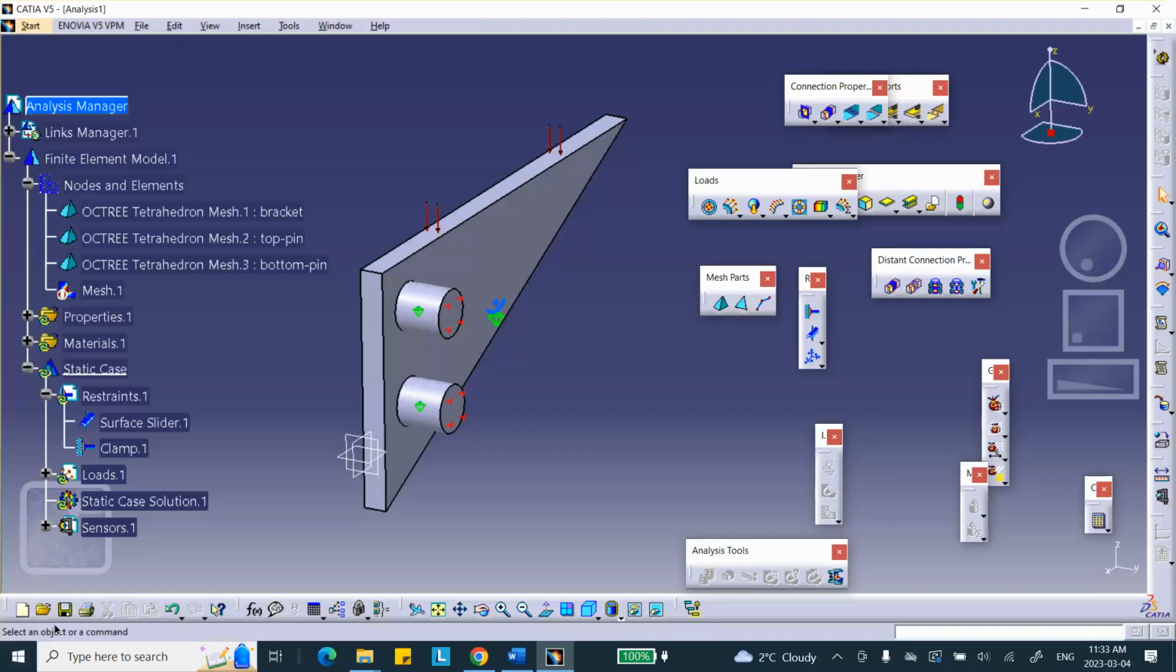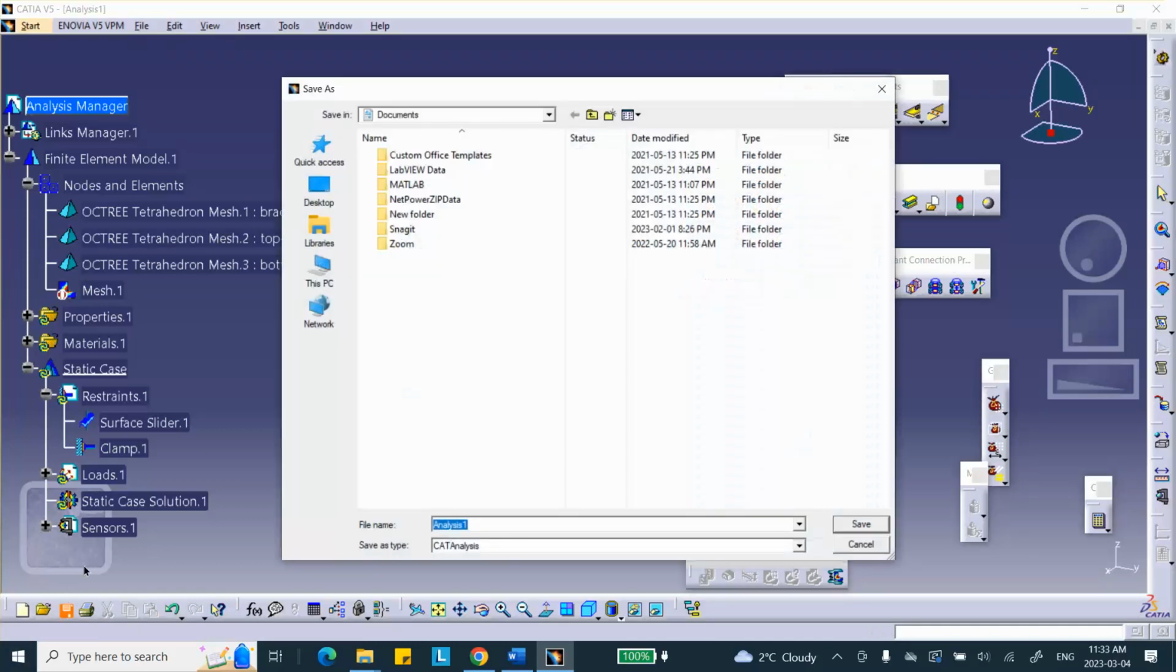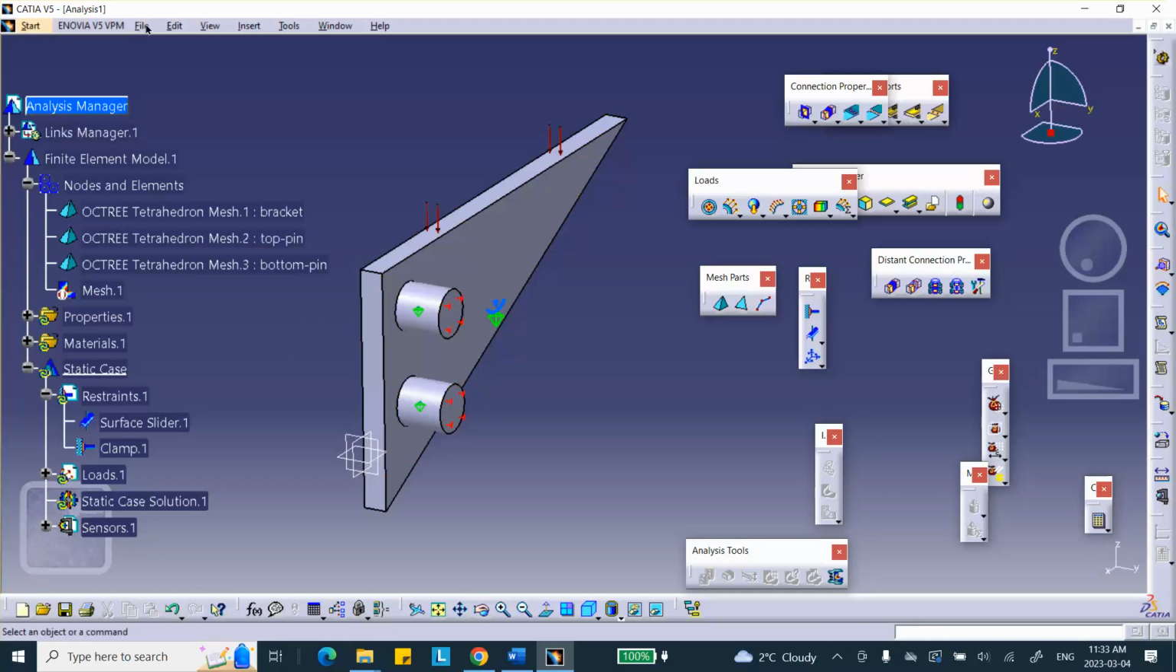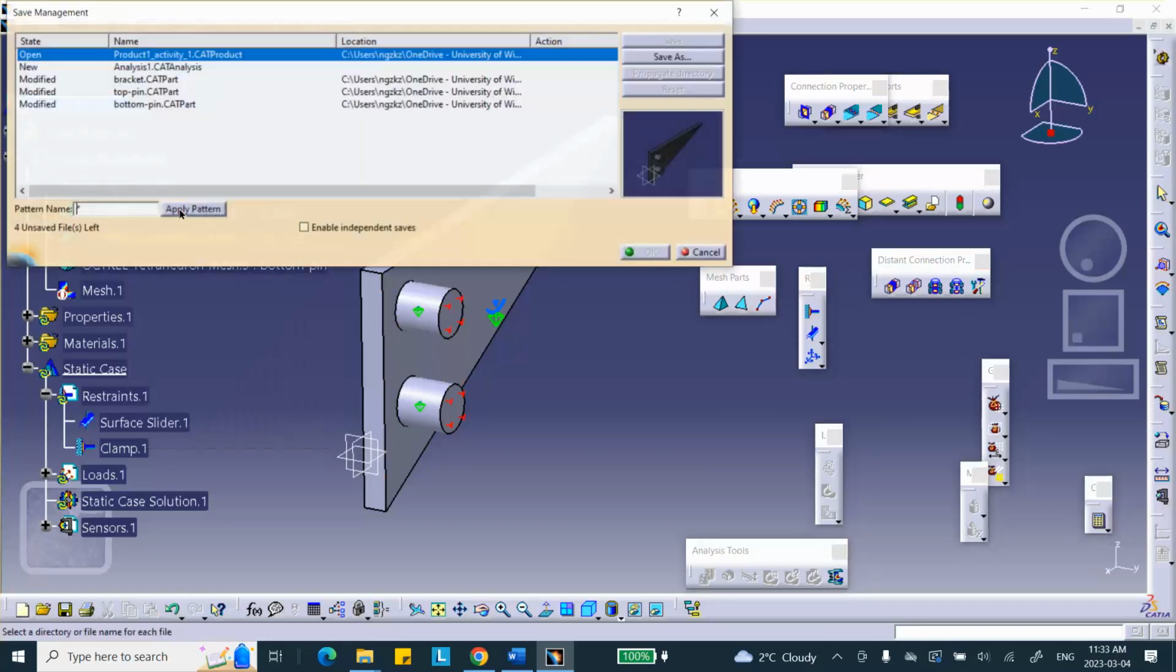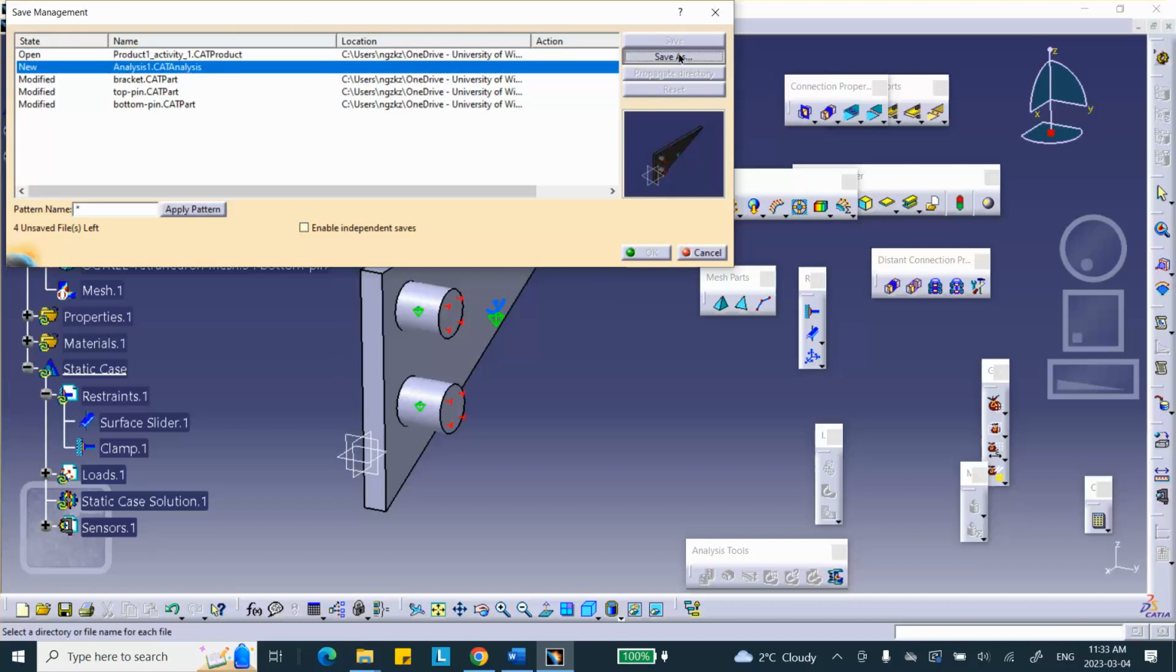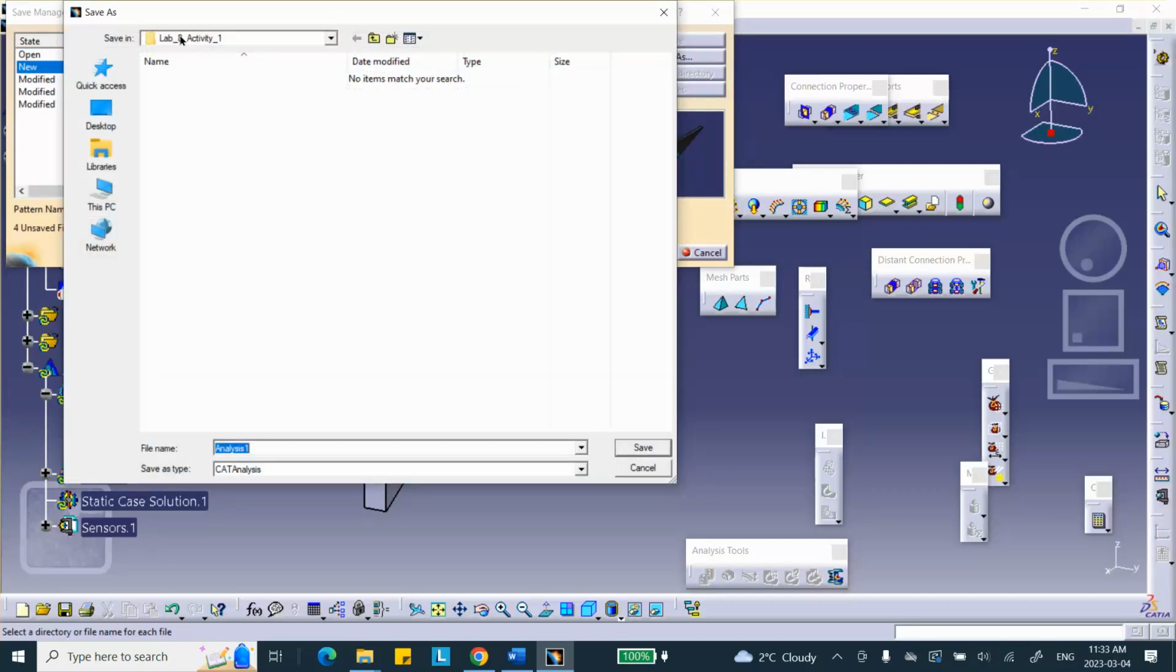Now, file save management. If you click on this floppy, it's at the analysis, then you have to go and select the proper folder. But if I do file save management, I don't have that issue. Everything else has been saved except for the analysis file. Save as in that same folder, lab activity. I'm going to say in that lab activity, analysis 1, activity 1.